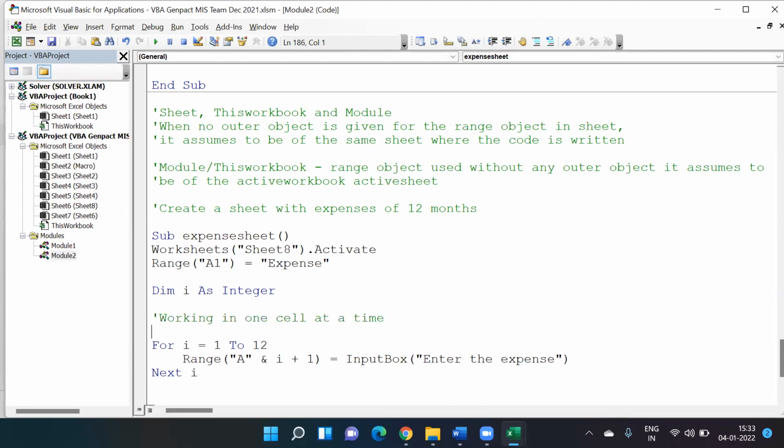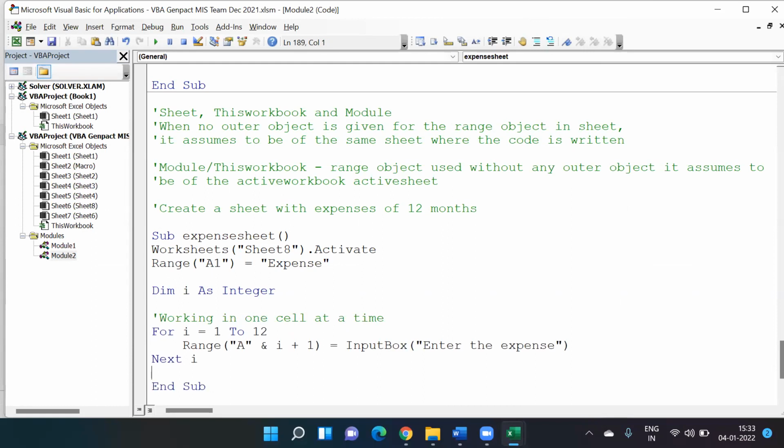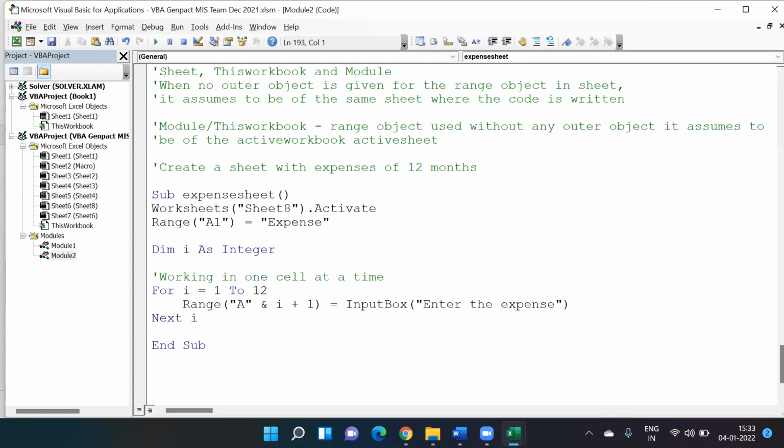Just one thing, Ishani. As you told, if we say Worksheets sheet 8 dot Activate, you're activating sheet 8 here, right? But if in the next line we are writing Range A1 equals expense, as you said, if I'm not wrong, this statement doesn't really impact the active sheet. It will be on the sheet which is active, right?